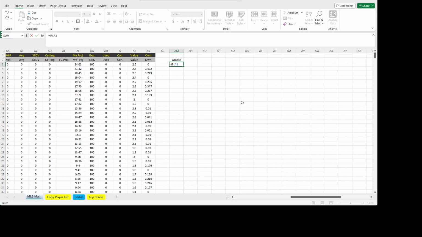If A3 equals blank, then blank. Otherwise, did I say it was J and L? I did, I know I did. If J3 equals pitcher, then blank, because I don't want to pull the batting order of the pitcher.